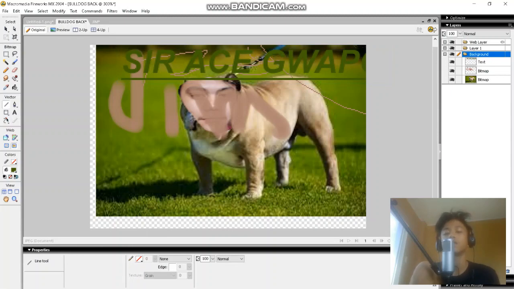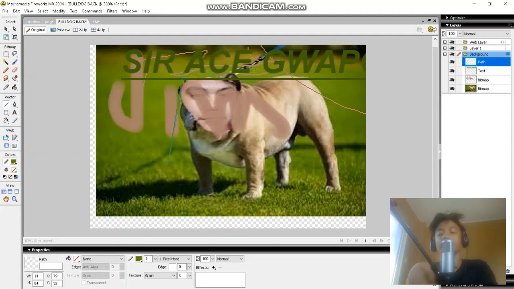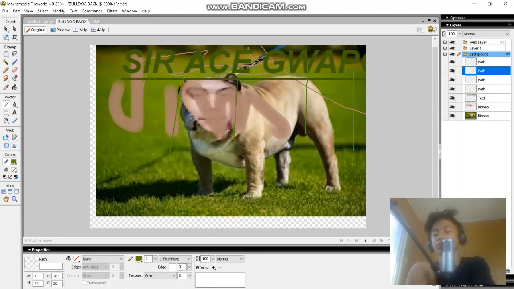Now the line. I will use this line for you to understand what the layer is. Look, every line that we are making is being recorded here to our right. If you want to delete one line, then click one line here. Delete.